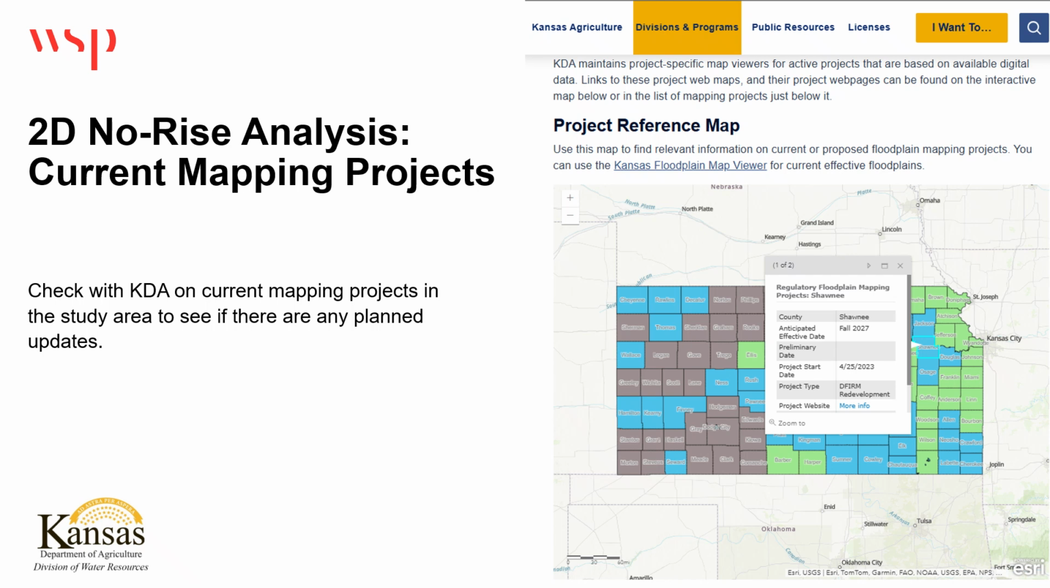Before we go on and create our own new existing conditions model, we should check with KDA on the current mapping projects and see if somebody has already created an existing conditions model for us. We can see here on the project reference map that there are new studies being completed in the county we are working in.